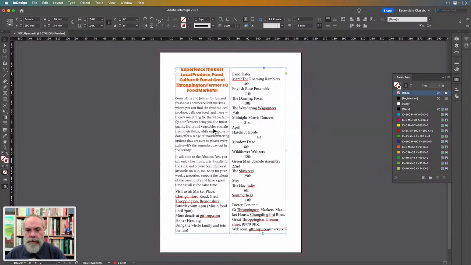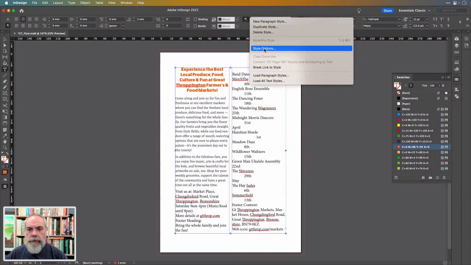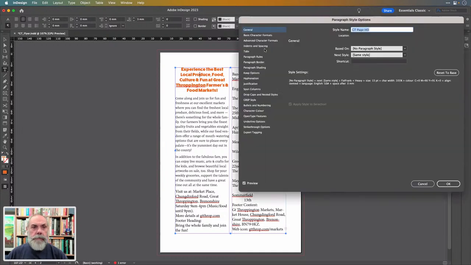Right, and that's fine. How do we deal then with the heading? Now the heading is there. Well, what we can do is we can select that heading. And in fact, we could click anywhere inside the heading. We don't have to select the whole thing because what we're going to do is a paragraph level thing. So we're going to go to the paragraph style at the top. We're going to click there and we're going to choose style options.